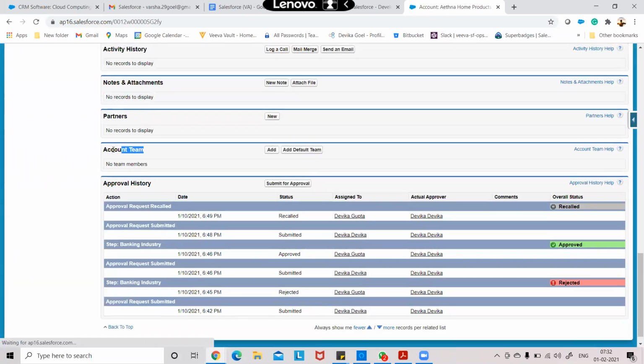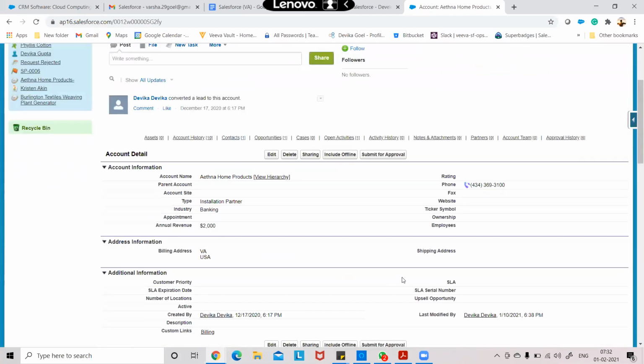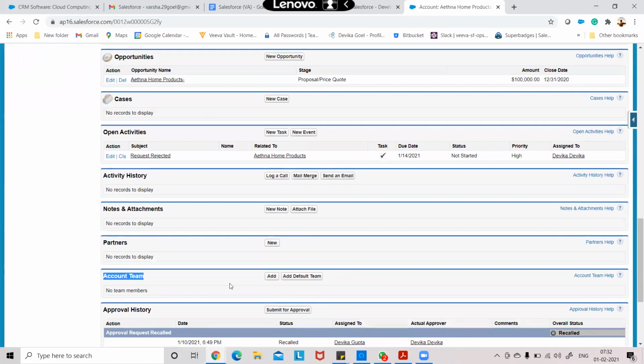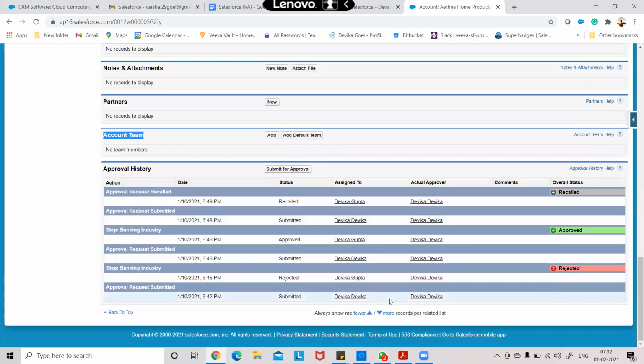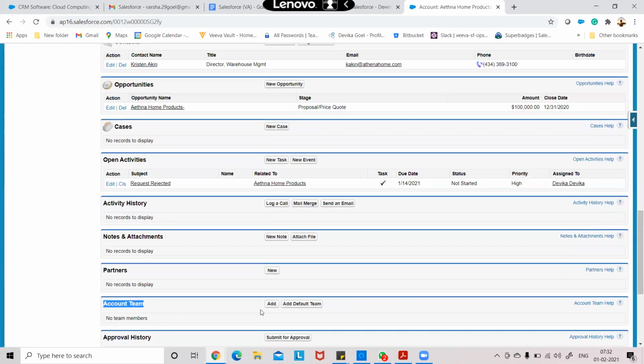So if you can see at the bottom, it always comes up as a related list, no field, nothing. It will always be at the bottom of the account. Okay, so you know what teams are, right? What are teams? Teams is just that we add people to the particular account they do not have access to, because currently it's a dev org. You might see it open, but generally it is not open for all.